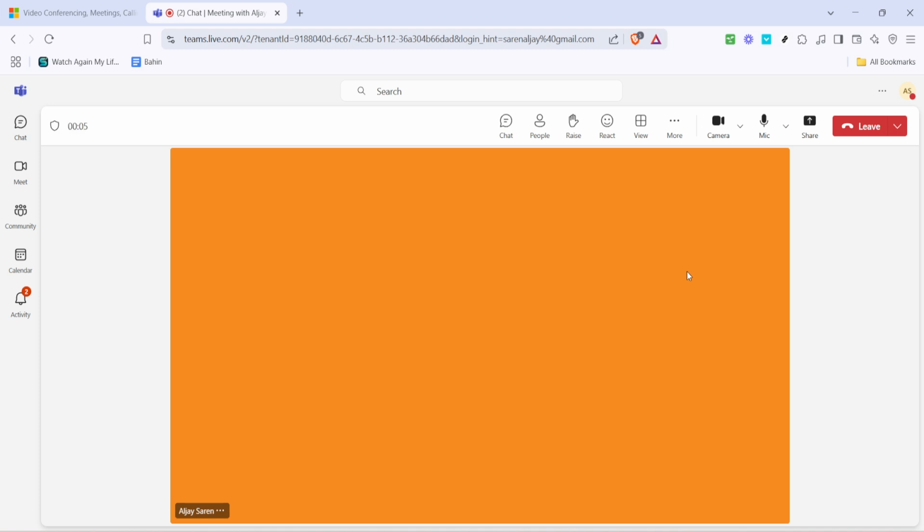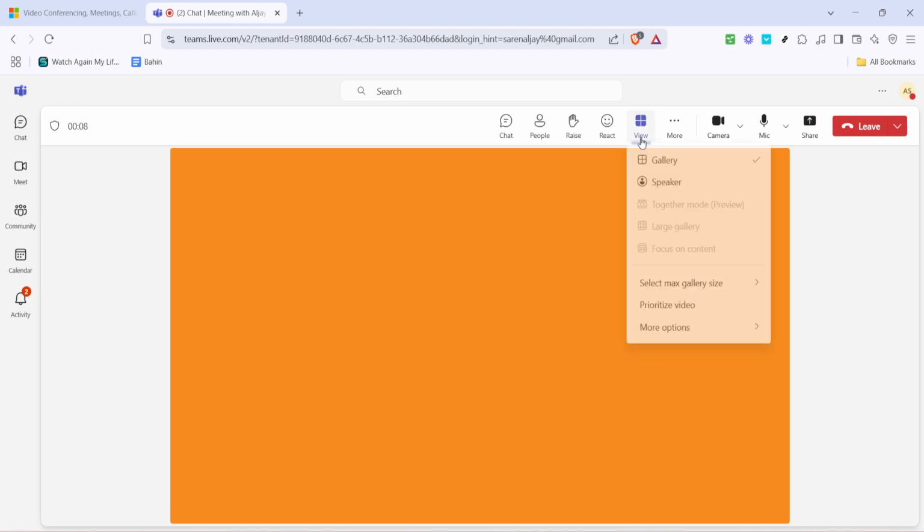With your meeting underway, glance to the top right corner of the meeting window. Here, you'll notice a View button. Clicking on this will reveal several display options available during your meeting to enhance how participants are showcased on your screen. Now let's get to the star feature of today's tutorial, Together mode.